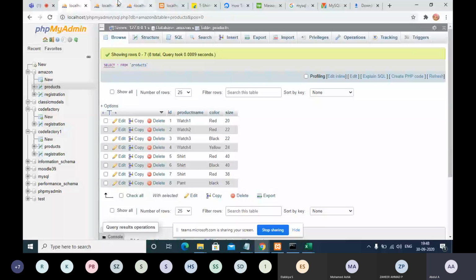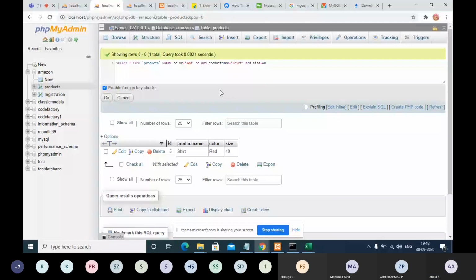So what I need to do is put an or condition. Color is equal to red, or color is equal to black. Now you need to watch carefully here. One more thing is there. So color is equal to red or color is equal to black.